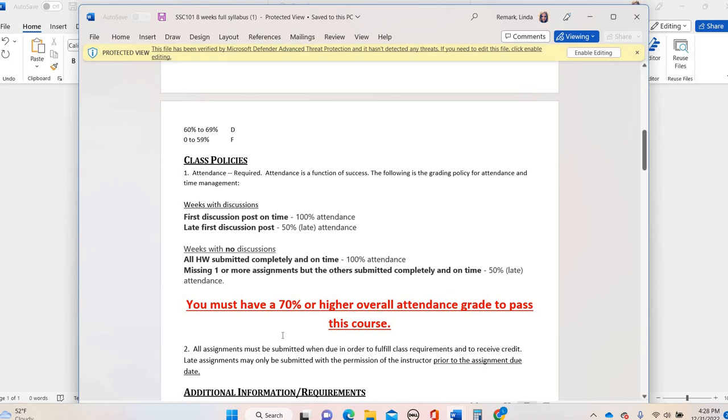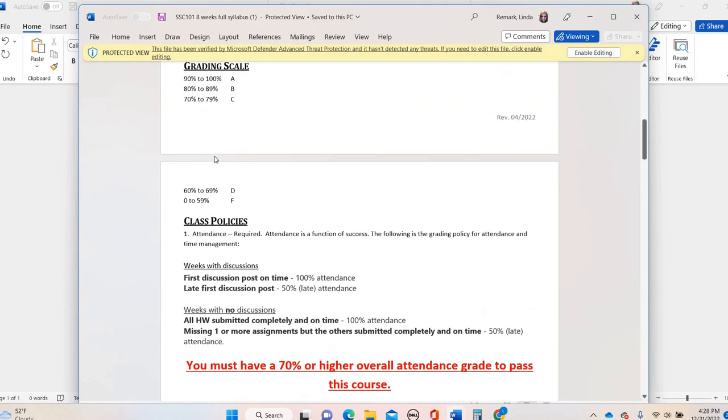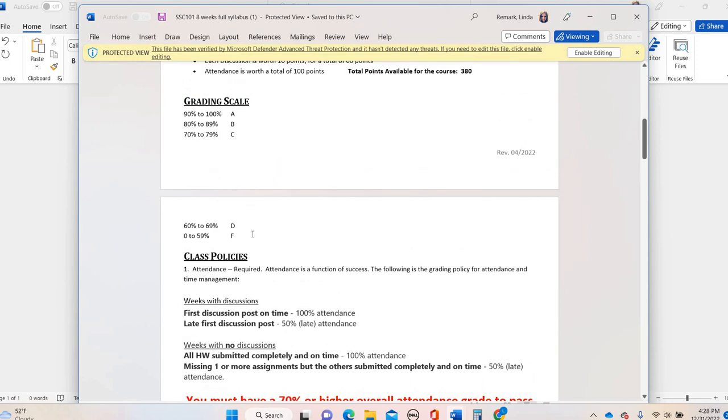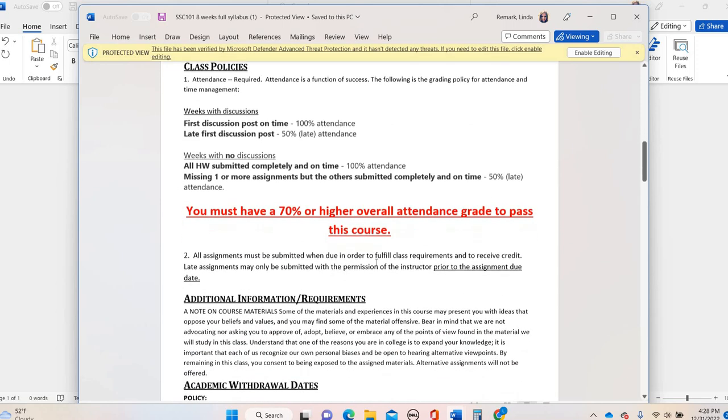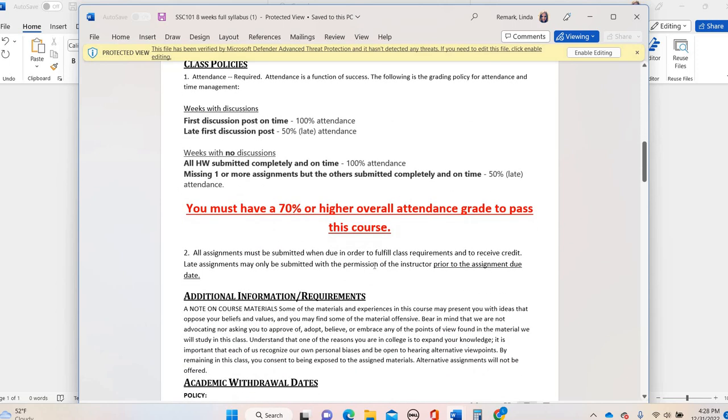You have to have a 70% or higher attendance grade to pass the class, because once you start missing several weeks, you're going to see your grade, even though this is a typical ABCDF class, go down real quick, because everything does move so quickly. Odds are if you're missing attendance, you're also missing other things.